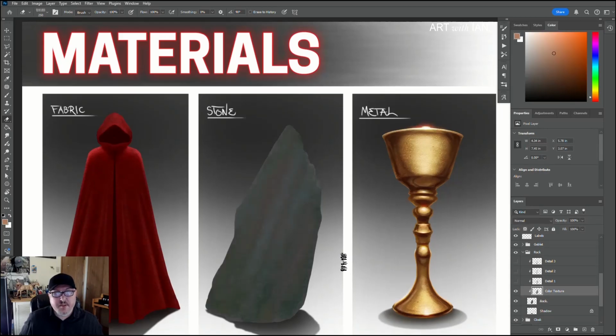So I'm using texture brushes, and again, you're going to have to choose the textures that you like. But with materials, in order to create the feeling of a material, you need to understand how it interacts with the light, and also the types of textures that we're used to seeing on that material.